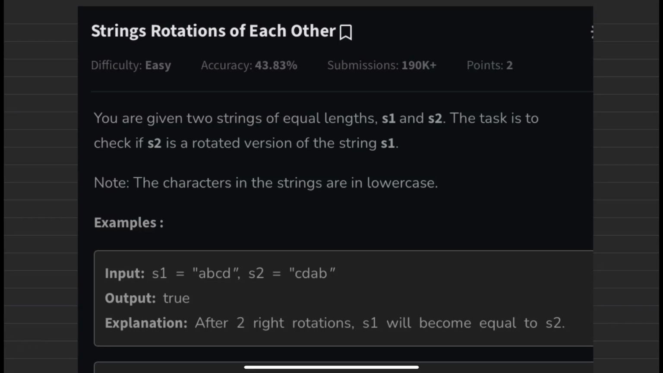So today we are going to solve the problem string rotations of each other, which is an easy level problem. So let's see the problem description. You are given two strings of equal lengths S1 and S2. The task is to check if S2 is a rotated version of string S1. Note the characters in the string are only in lowercase.